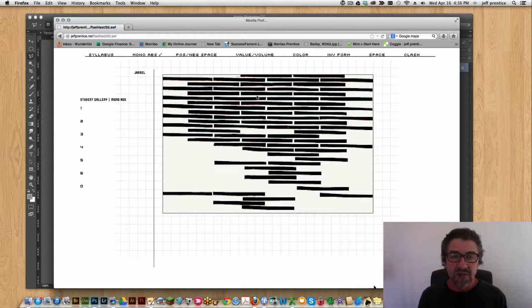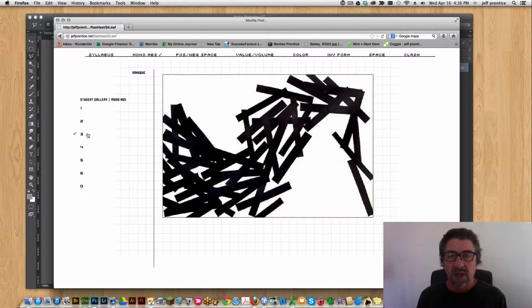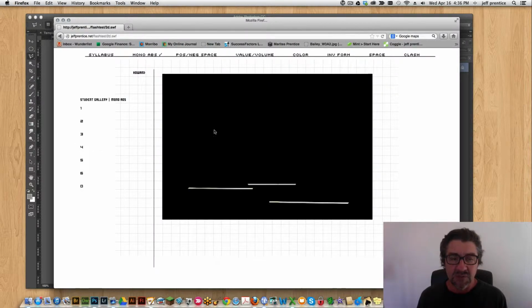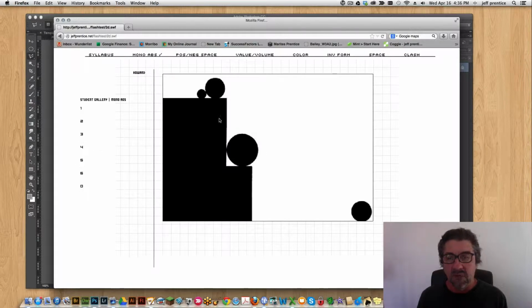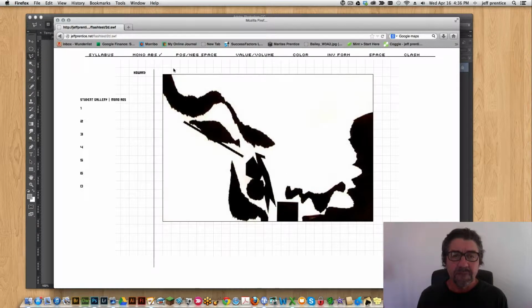And so this might have been congestion. Again, this was a while back. This might have been movement. This was depression. I don't know, on this one, playfulness or isolation maybe. You can see that just with black and white, you can get an idea across.